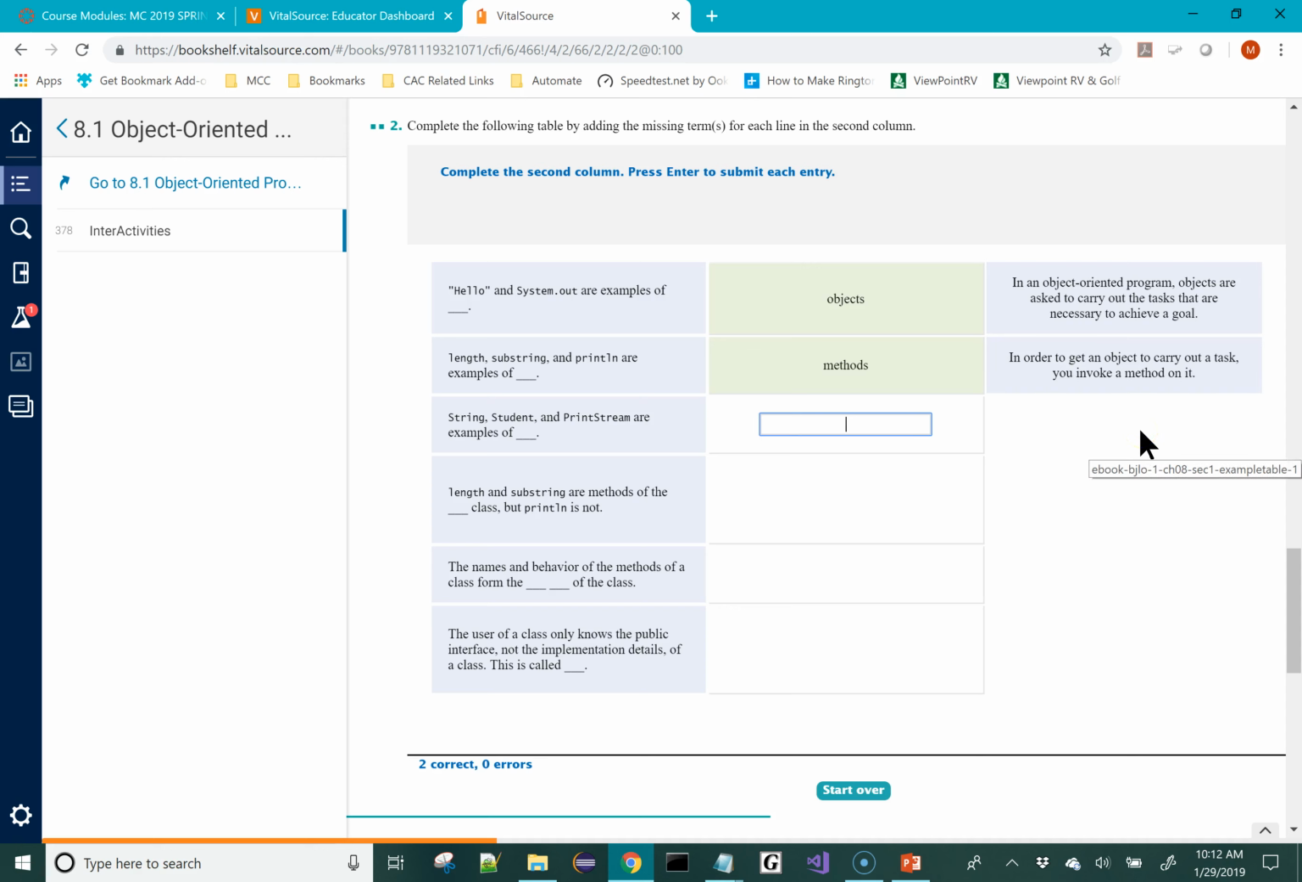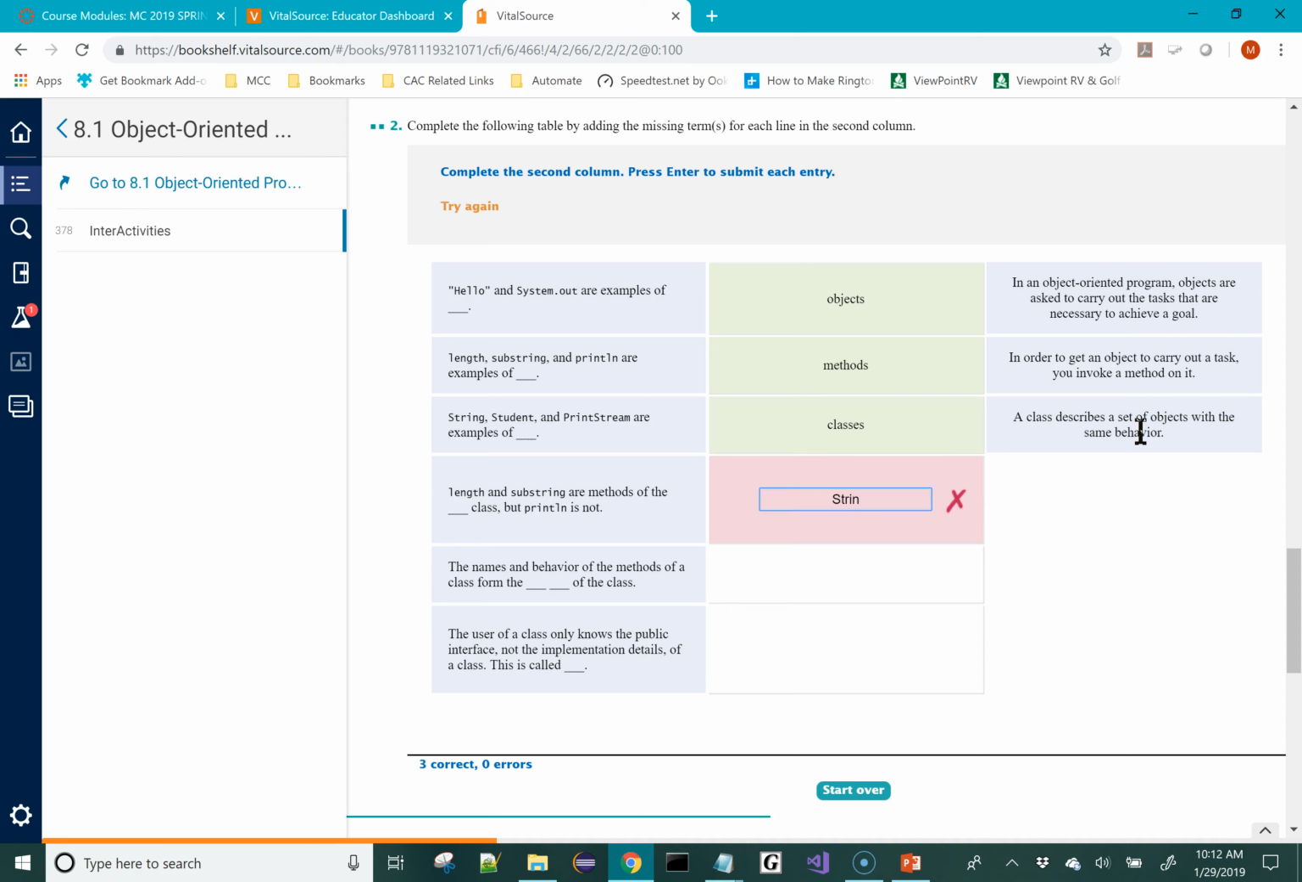String, student, and print stream are examples of classes. So I will go ahead and add classes. Length and substring are methods of the string class. What I'm going to do here is misspell it. If you misspell it, it'll come back with a "try again" up above.